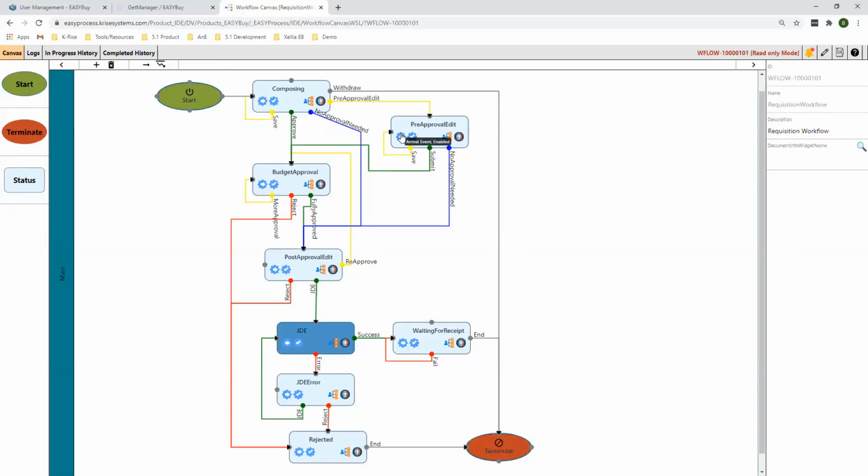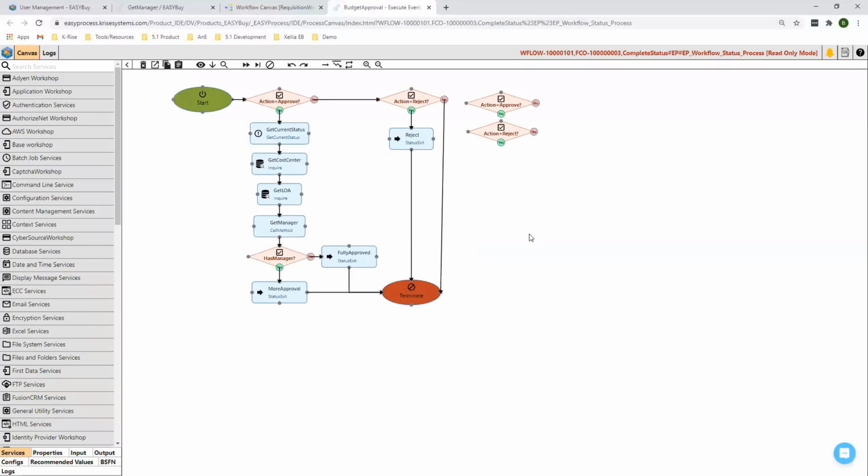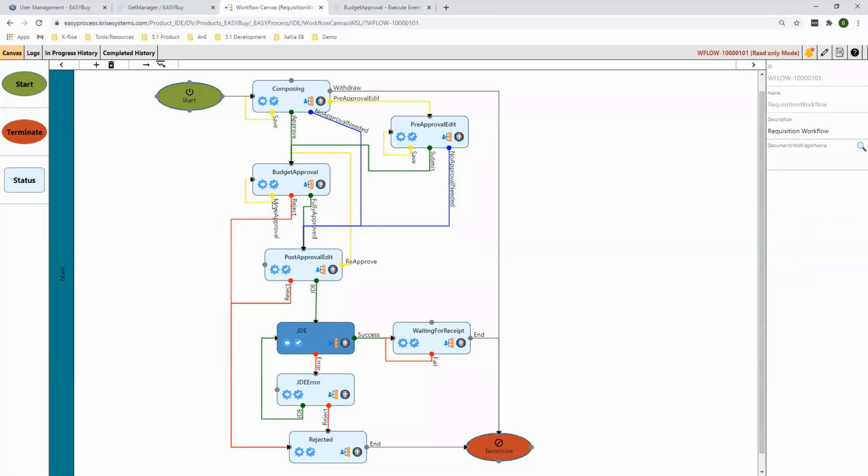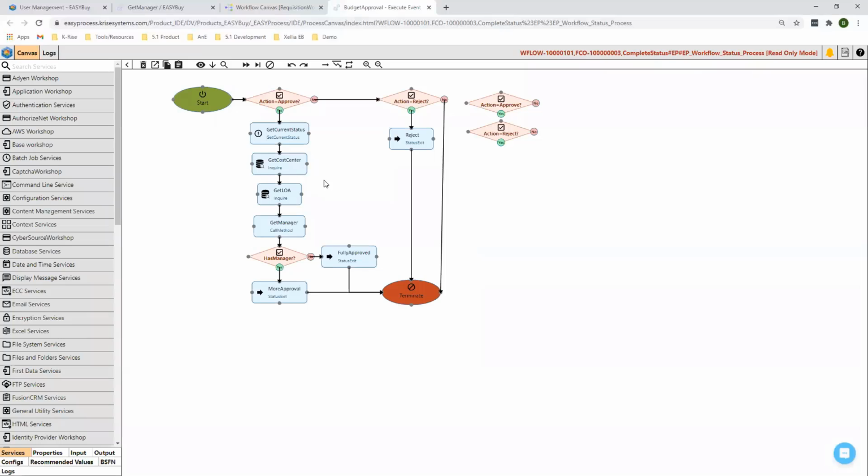So for budget approval, I'll go ahead and go inside this complete event. And this is what Doug was talking about with this budget approval loop. You can see there's this branch that comes off of the status and goes back inside it if we need more budget approval. And so here's where it happens. Here's the logic that's defined inside this status.